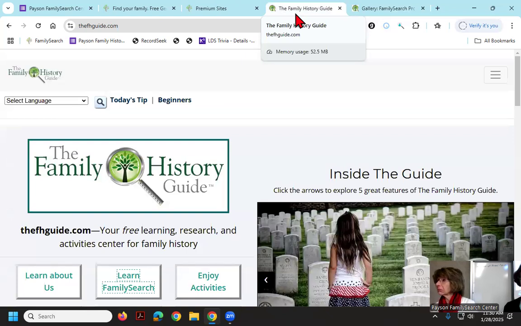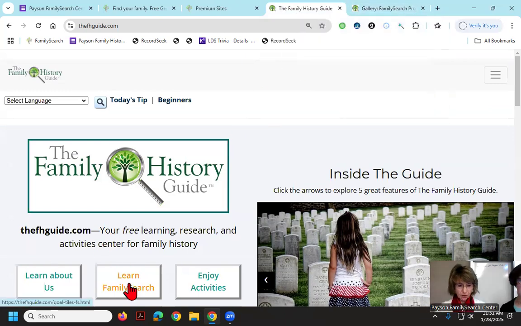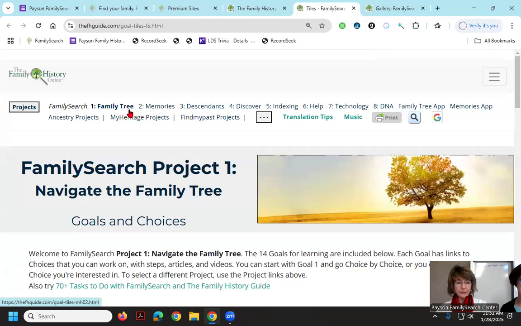So when does it go into Ancestry? Because I'm not interested in that one, but I'm interested in FamilySearch. Are there still more FamilySearch sessions? Yes, there are. We did family tree and then we're just finishing memories. So we're just on project number 2. Okay, so we got a long ways to go. We got descendants, discover, indexing, help, technology, DNA. Okay, so we'll just keep coming. So the only thing, we just missed family tree, and most of memories. We can do that on our own. Okay, super. Thank you so much.